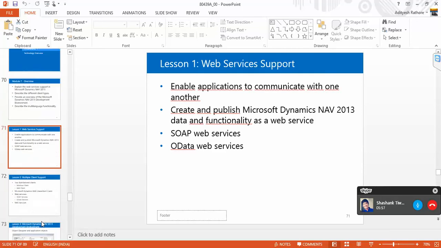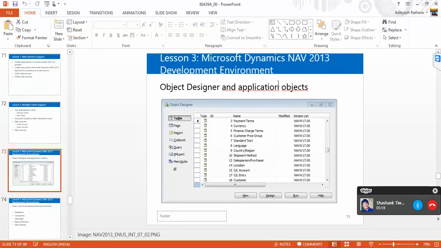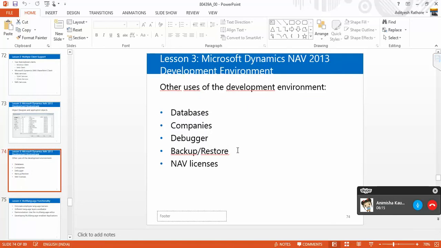Along with that, we'll also see the development environment, what that is all about, and we'll create a small table and save it. We'll see a couple of properties there and we'll proceed.